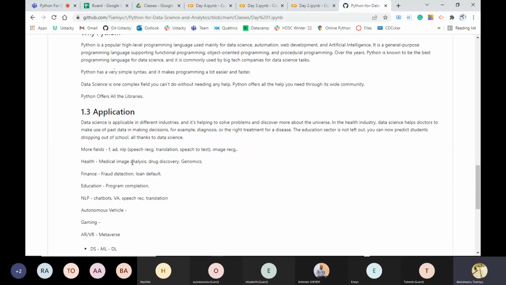We use it for medical diagnosis, drug discovery. In finance, we also use it for fraud detection, then loan default. Fraud detection is to detect if a particular transaction is going to be fraudulent or not. Then loan default is to predict if someone is going to default on a loan or not. Default simply means the person not paying the loan back.